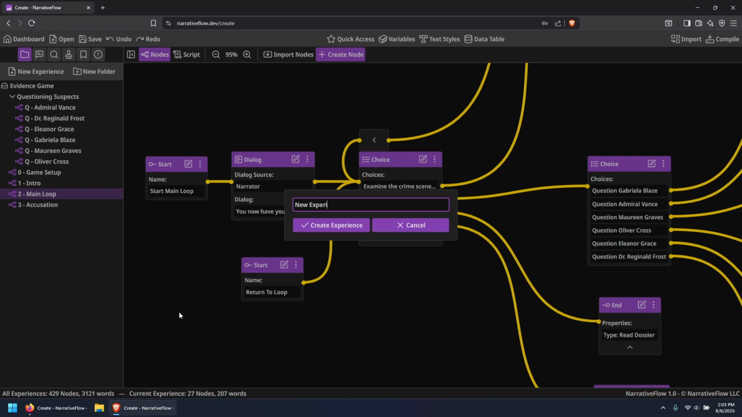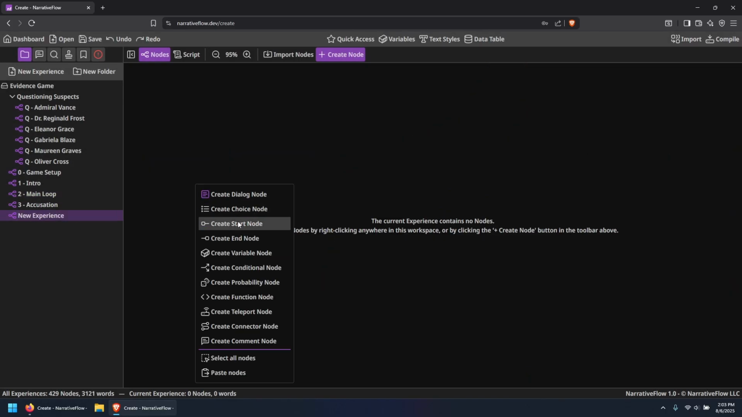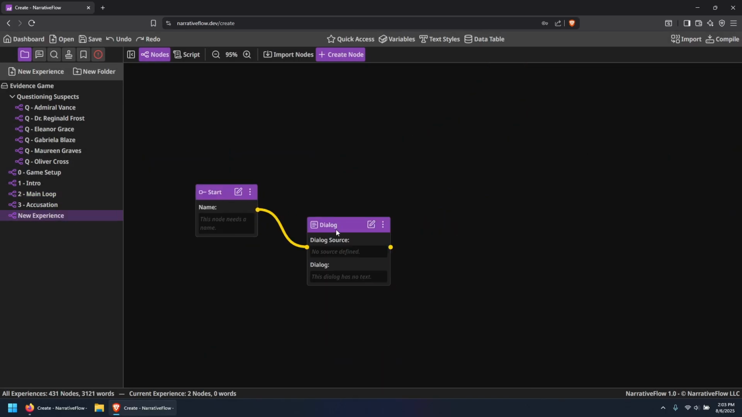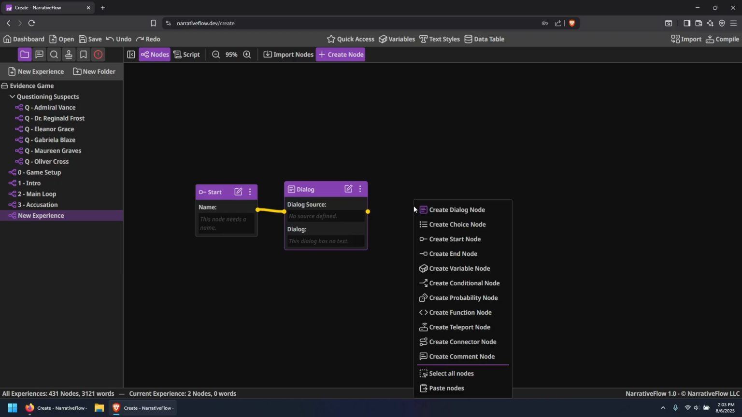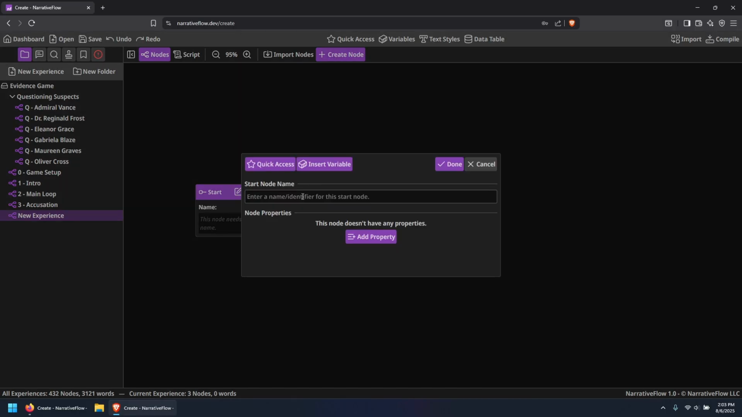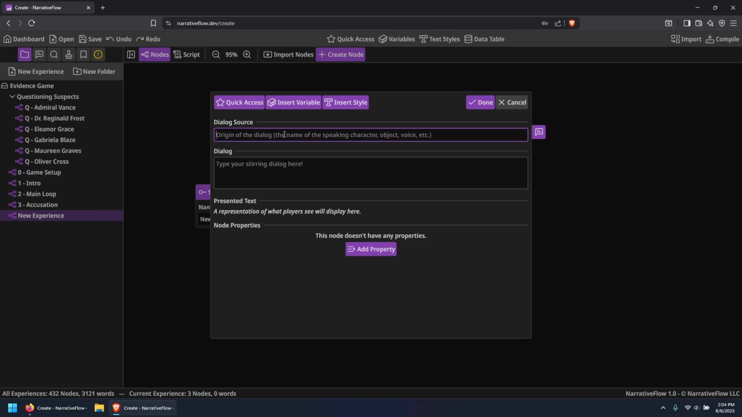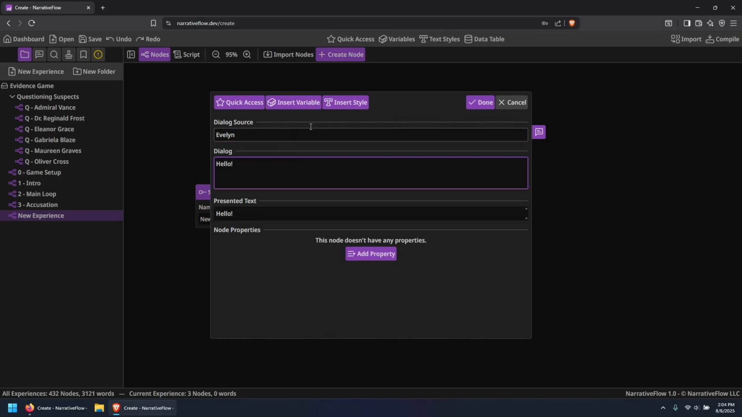I'm just going to call that new experience, create it, open it up, and add a start node, dialog node, and an end node. It doesn't need to be pretty. We're just doing some examples here. And then I'm going to say new start node. And then in the dialog node here, I'm going to say Evelyn and hello.